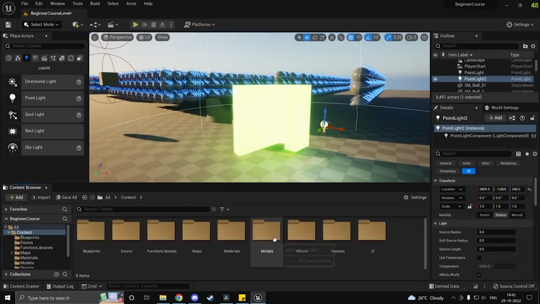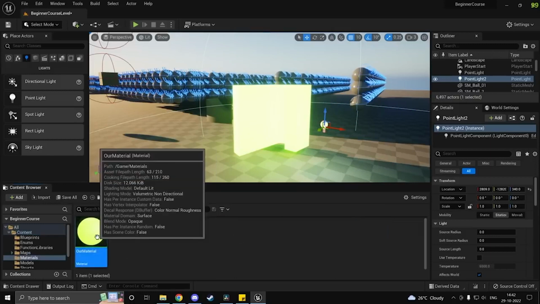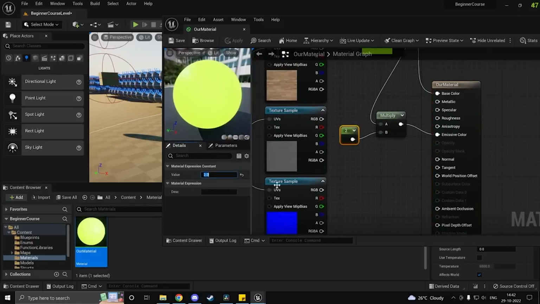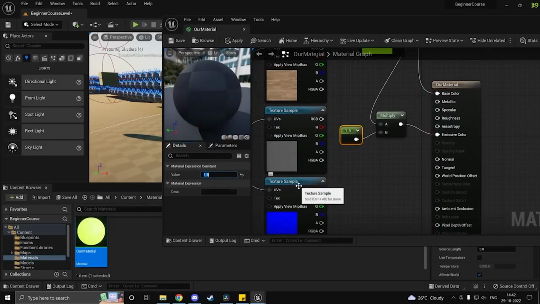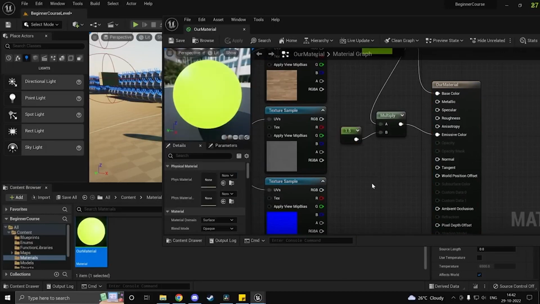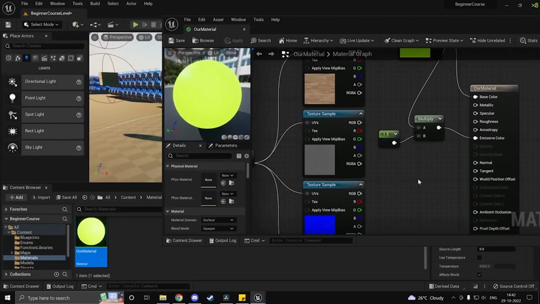Now one problem which you might have noticed here is every time we want to change a value, for example we want to make this less bright, let's say 1.5, we have to apply and save this. What if we could dynamically change this? That's where material instances come in.